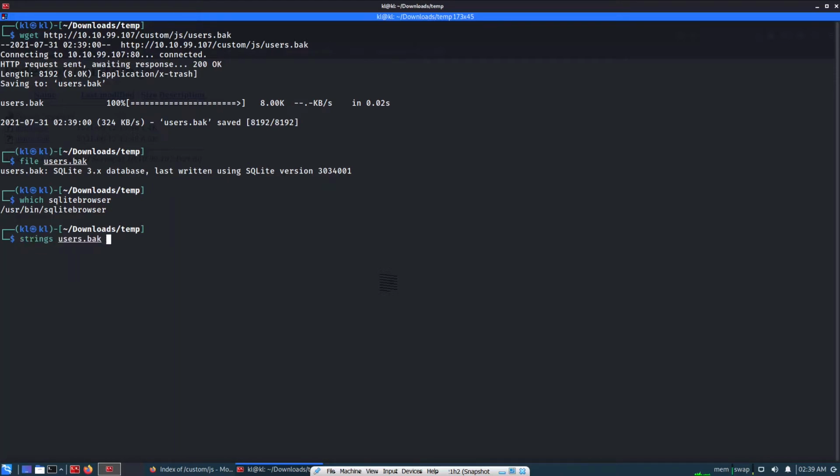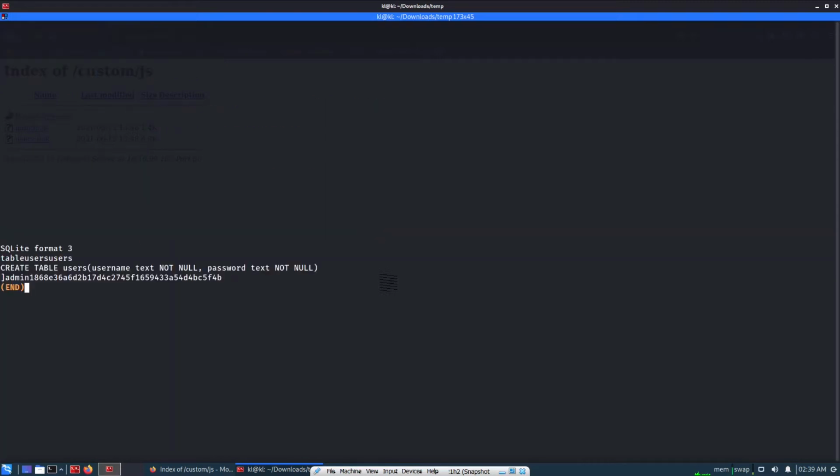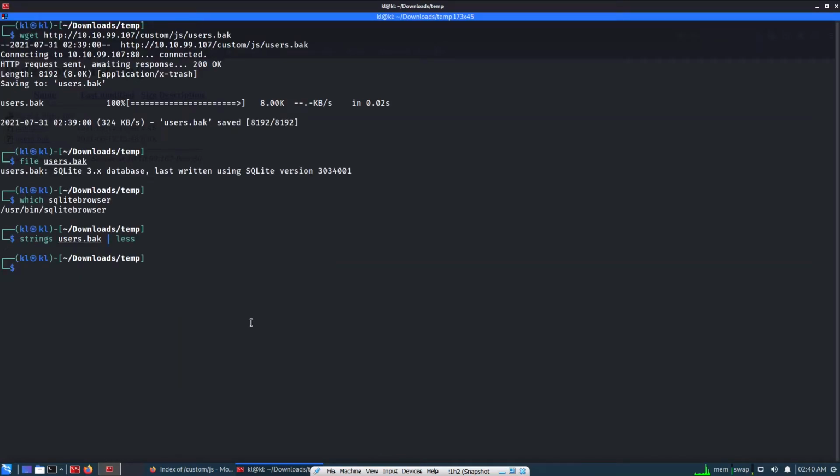So strings piped to less, and we can see table users. These are the column names or something. Okay, so the table name is users. Create table users, and then username and password. The username is admin and the password is this. It looks like a hash. So echo it into hash.txt.